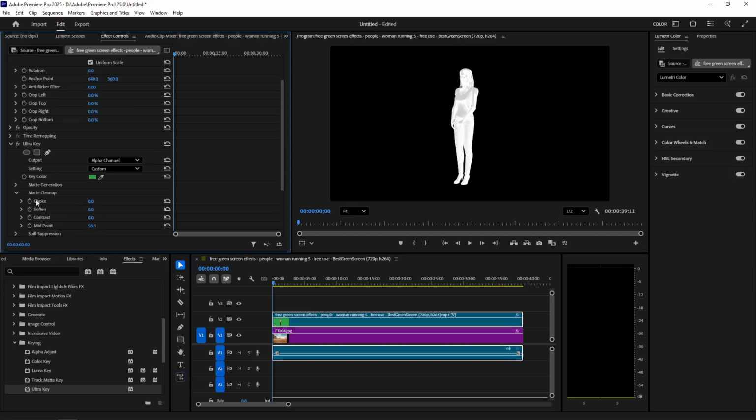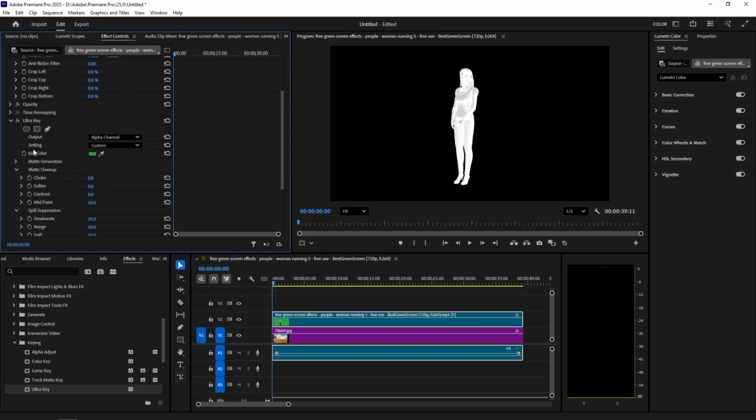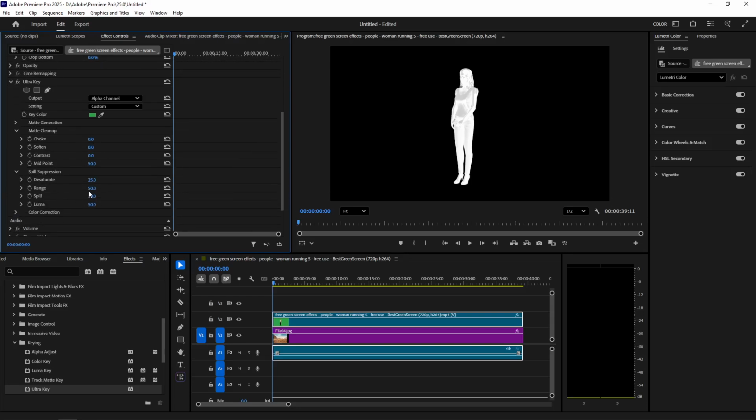Let's not forget spill suppression. If your subject appears to have a colored reflection cast by the original background, tweaking this setting helps neutralize that spill, which can be crucial for a more natural blend with your new background.